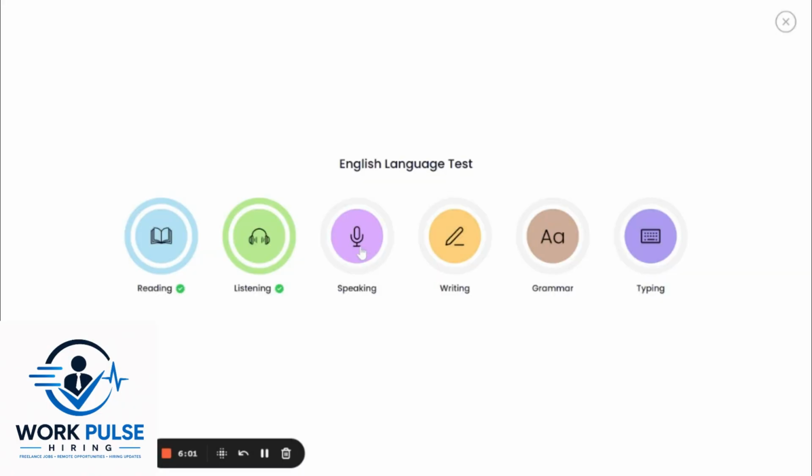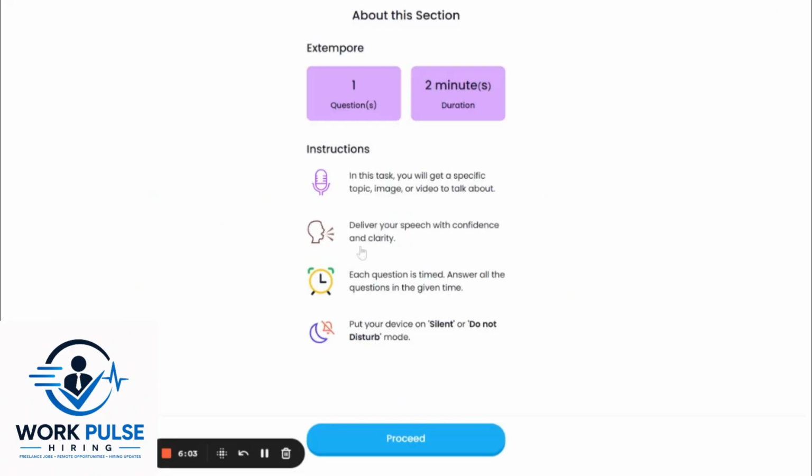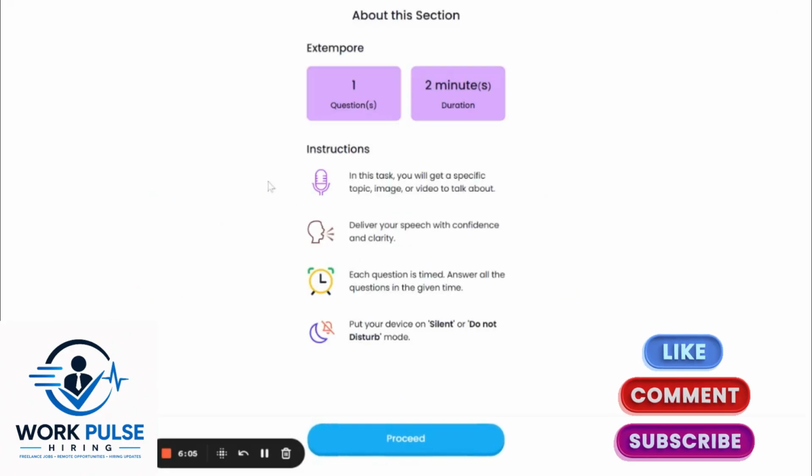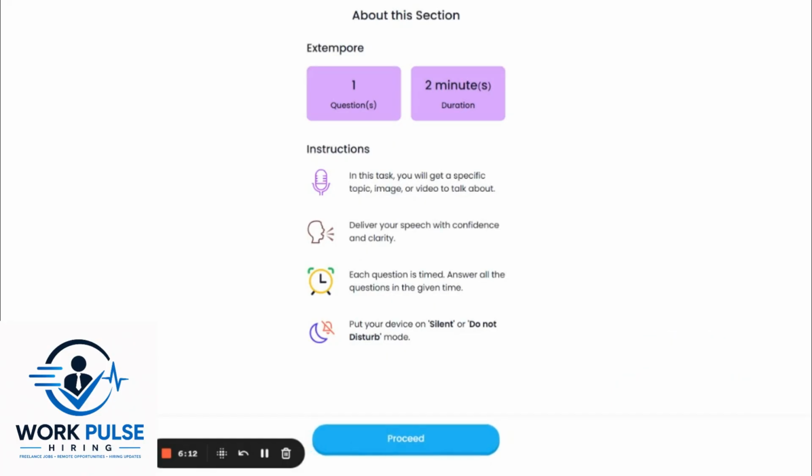Then comes the speaking module. The first task given here is extempore. And the instructions are: in this task, you will get a specific topic, image, or video to talk about. Deliver your speech with confidence and clarity. Each question is timed. Answer all the questions in the given time. Put your device in silent or do not disturb mode. Once you're clear with the instructions, click on proceed.